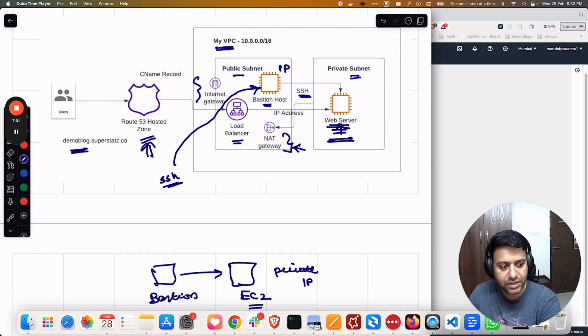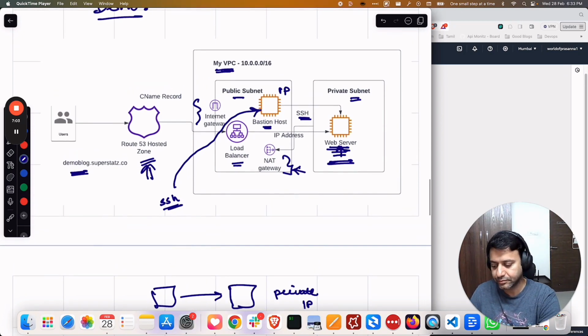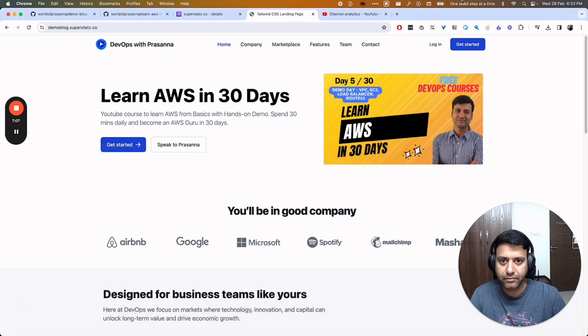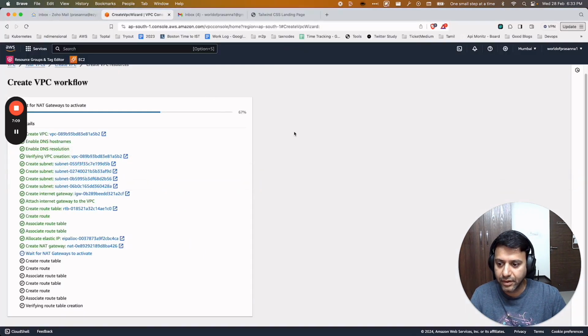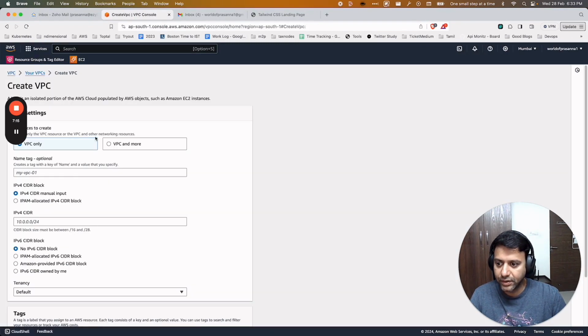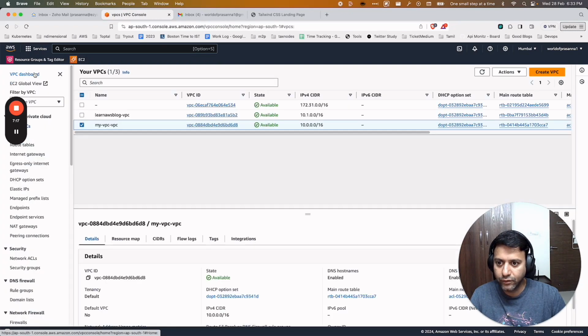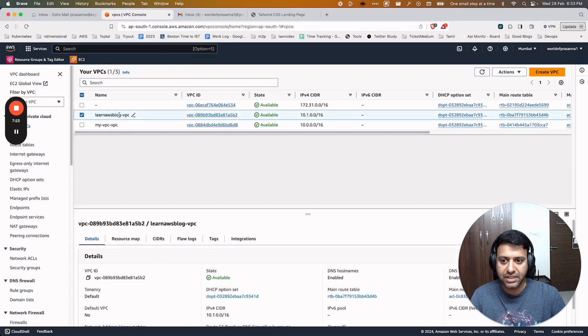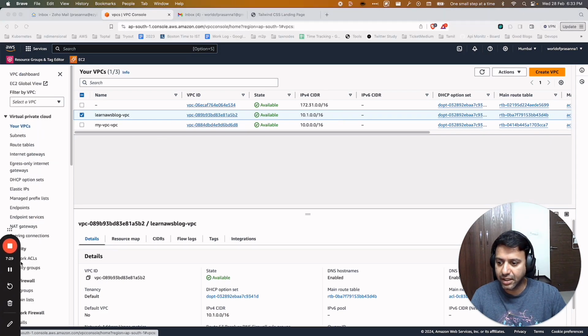Okay, so this looks cool. We'll see what happened to our resources. Okay. Yeah, so it got created. If I go to VPC and refresh it, you can see the learn AWS log VPC. So this is available, 10.1.0.0. Cool. So which means we should see the subnets as well.